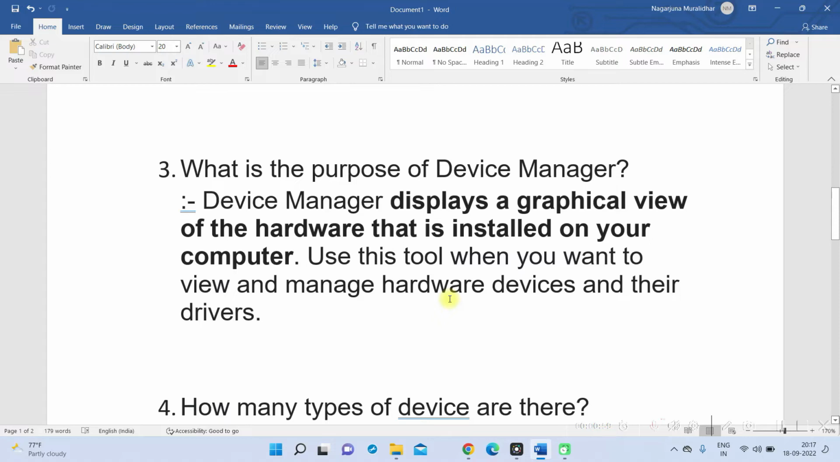What is the purpose of Device Manager? Device Manager displays a graphical view of the hardware that is installed on your computer. Use this tool when you want to view and manage hardware devices and their drivers.